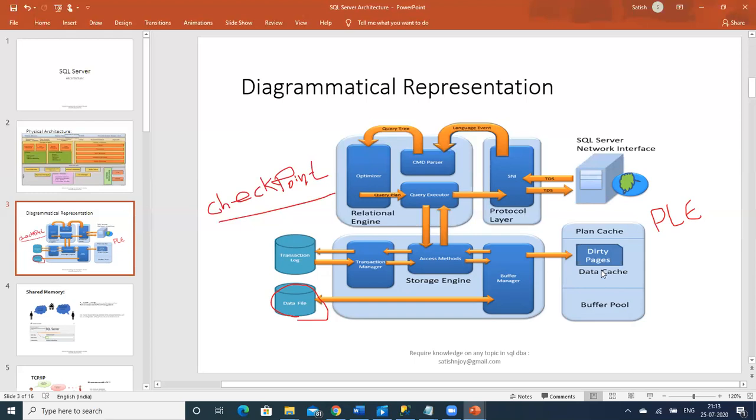This happens on the basis of the LRU algorithm, the least recently used algorithm. The lazy writer comes into picture when there is memory pressure, as we have already discussed, and converts these dirty pages into clean pages. We also have one component called PLE, that is page life expectancy.